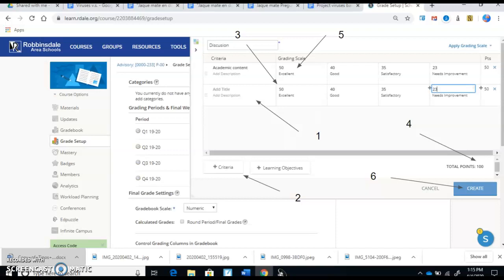If you click on that, it will bring up a new area of criteria that you're going to grade the kids on. Once you click on that, it pops up, and you can modify it to how you want it to look.